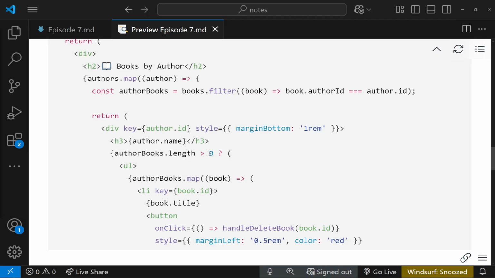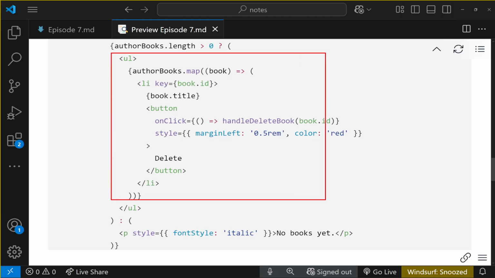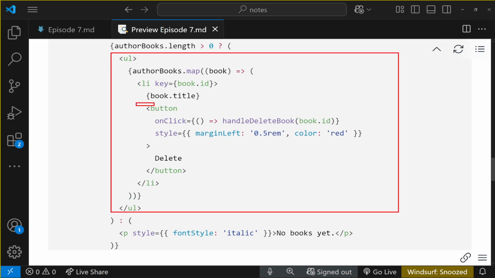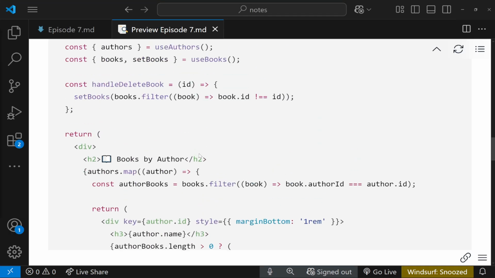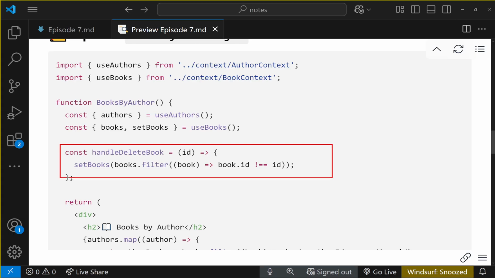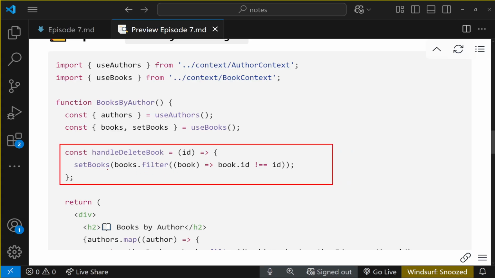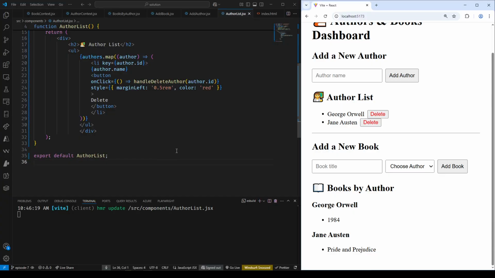And then what we are going to do for each book, take a look here. For each book, we're going to render this button. So this is a delete button. It's going to call this handle delete book, and it's going to pass in the ID of that book. And this function, compared to the function inside of the author list component, is only going to delete books from the book context. It doesn't delete the authors, it only deletes the books individually. So this is the next update that I would like to do.